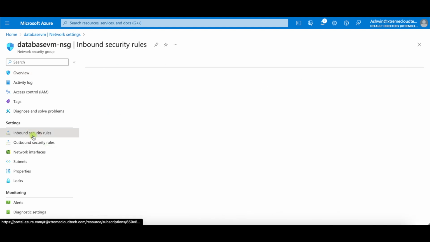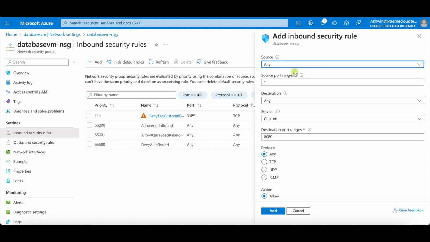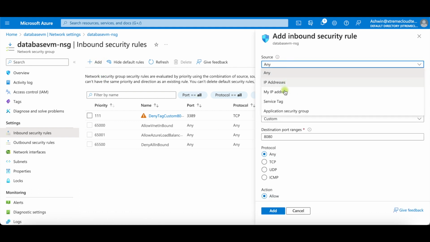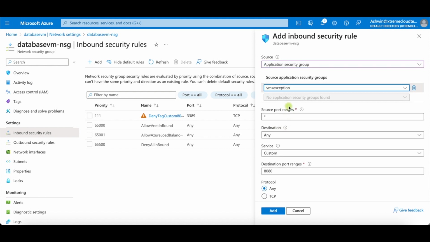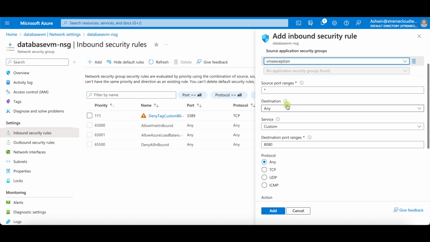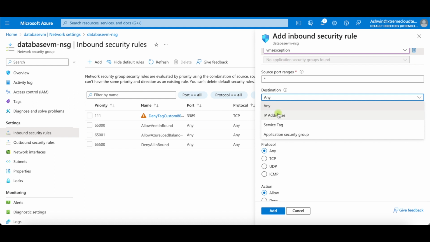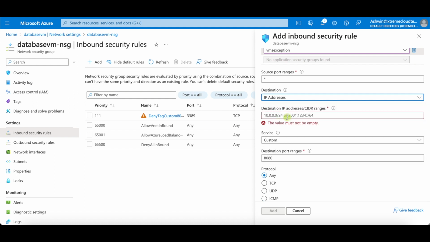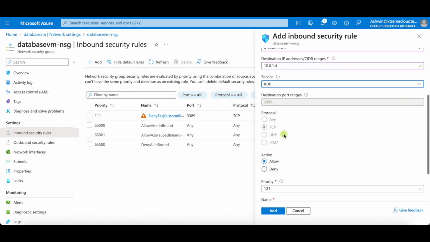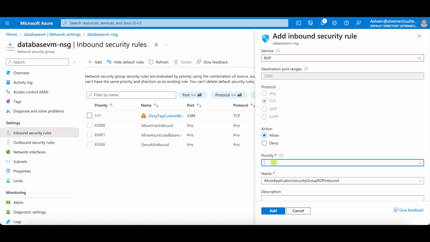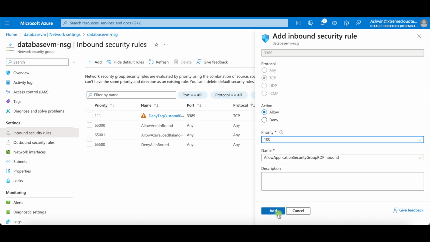If we go to the inbound security rules, add a security rule here which says application security group. You can select which application security group it is. The source port range, let it be like this. The destination is your IP address, which is going to be 10.0.1.4, and this is going to be RDP. Port is 3389 TCP, and I'll make this 100 as the priority. Add this.